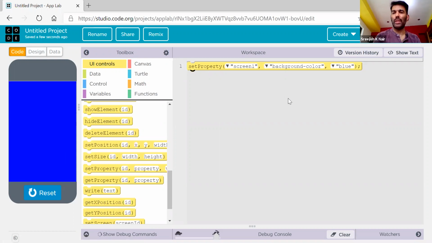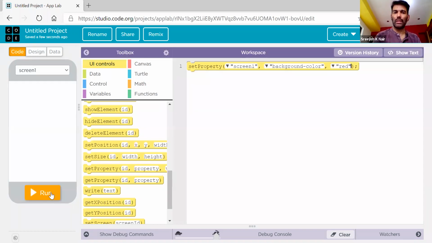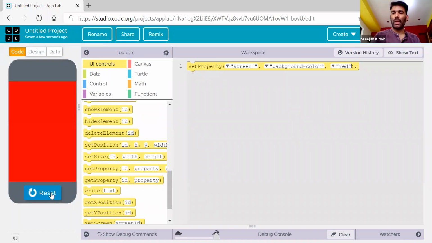How many objects are there? Only one object. What is the object name? Screen1. What property are you going to change? Background color. What color do you want to set? Blue. Now let's say you want to change it to red. So let us change our code. You want to change it to red. Okay, done. Now you reset and run the program again. Now it is changed to red.